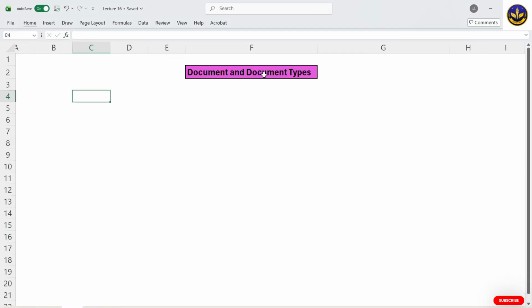Okay, so document and the document type. In this session we are going to discuss the document separately, and the document type in the second part. So first of all we will see about the document. Let me write it. So document. What do we understand by the document?